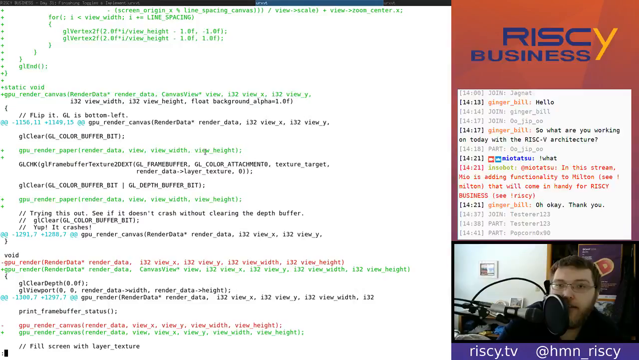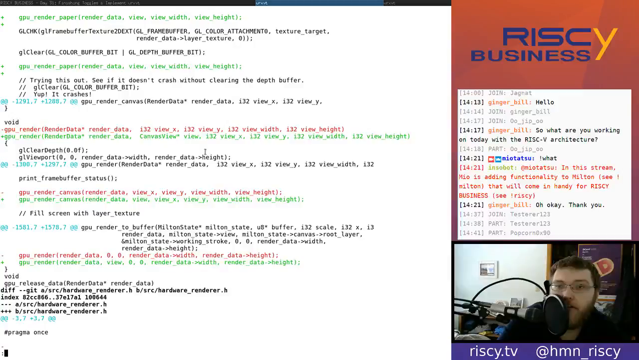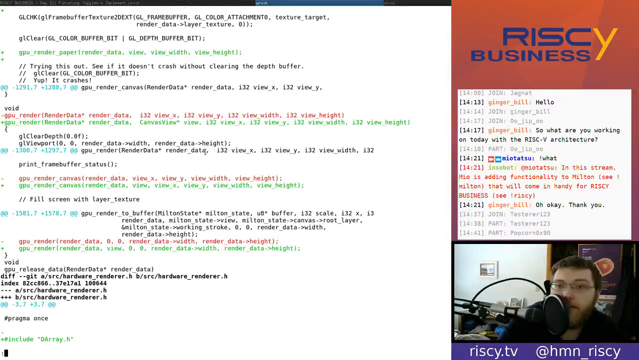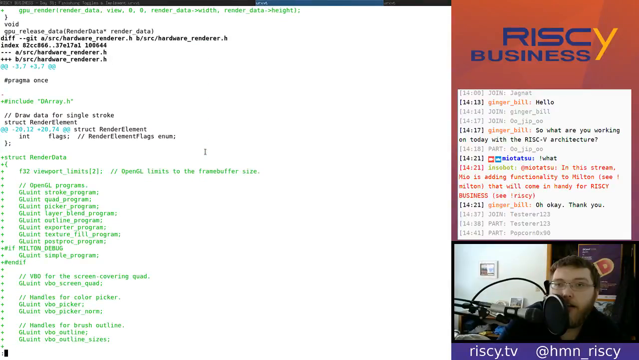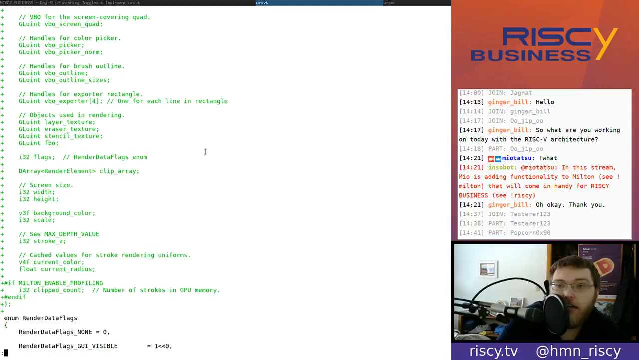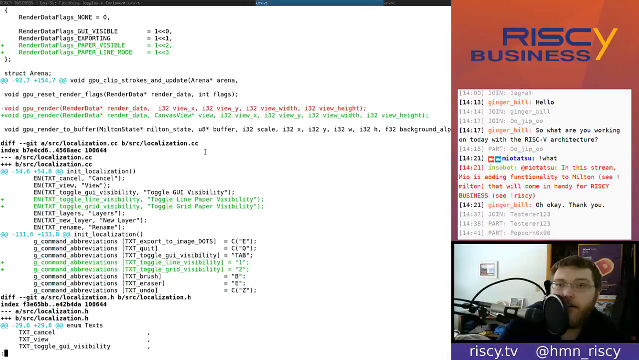We called it twice in GPU render canvas. We updated the signature accordingly for GPU render, and the call sites for GPU render and GPU render canvas. We included darray in hardware render.h and put the render data there. We added 2 flags to render data flags. We updated the signature for GPU render.